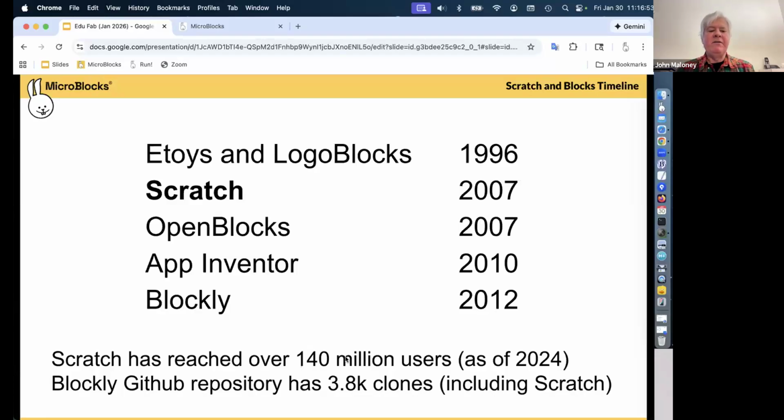And a fellow named Neil Fraser picked up the ball and really ran with it. He created this great blocks language called Blockly, which is now the basis of lots of things, including actually Scratch. So Scratch went back and got rebuilt on top of Blockly, years later. So at this point, Scratch has reached millions of users. As of 2024, it was 140 million. I think maybe it's over 200 million by now.